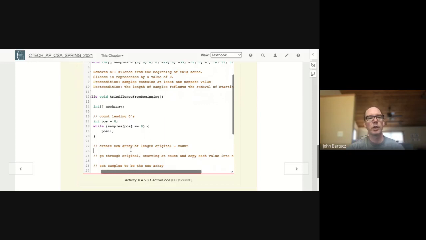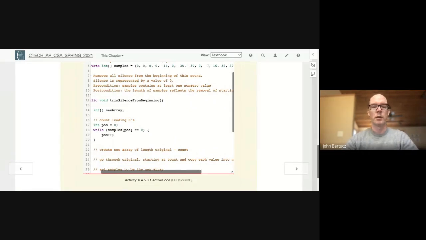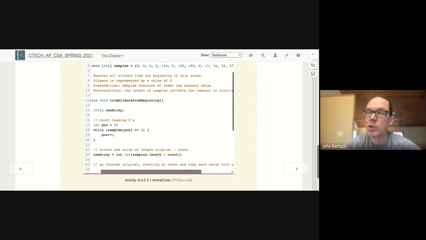All right, so now we want to create a new array of length original minus count. So we're going to say new array equals new int of samples.length minus count. Okay, so we just created a brand new array of integers, and the length is going to be the same length as samples minus however many zeros are at the beginning of that array.